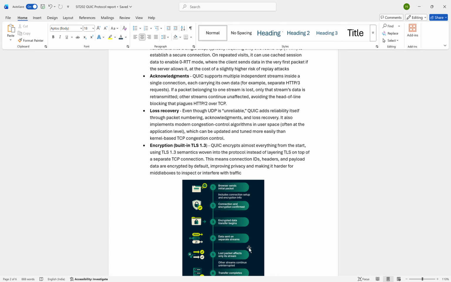Step 4 is multiplexed streams. QUIC basically divides the data into multiple streams. For example, video is in stream 1, audio is in stream 2, subtitles are in stream 3. So if one stream is delayed, the others continue normally. Whereas in TCP, it has to wait until the first stream has been retransmitted. So this is the major thing that comes here. Step 5 is loss detection and recovery, where QUIC detects packet loss using packet numbers and acknowledgements. So it retransmits only the lost data, not everything.